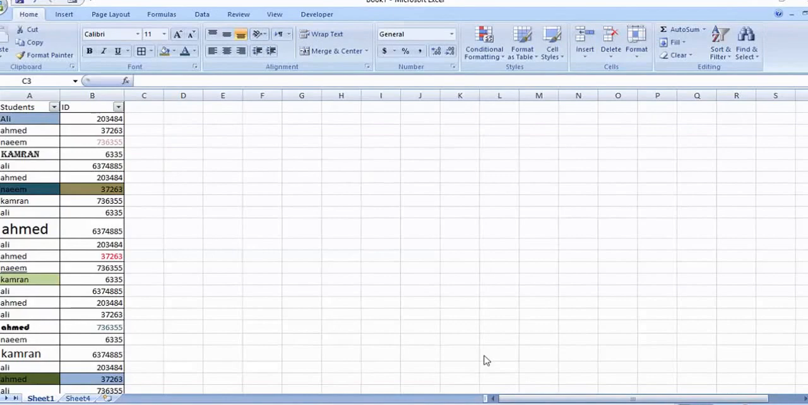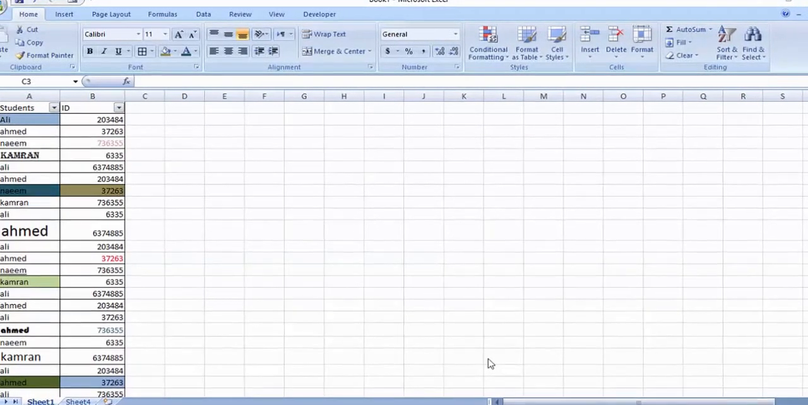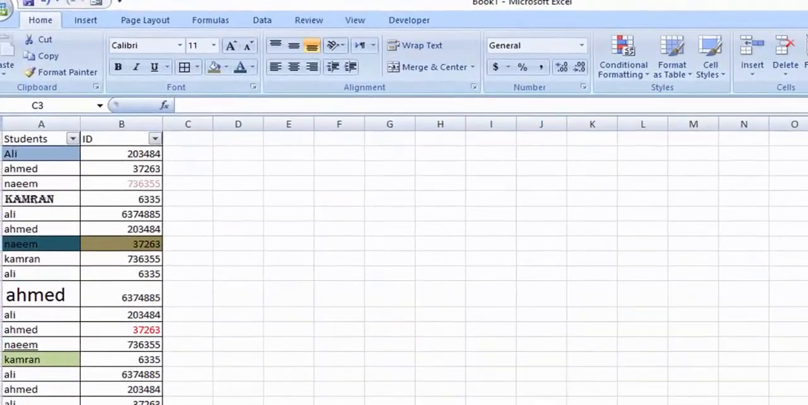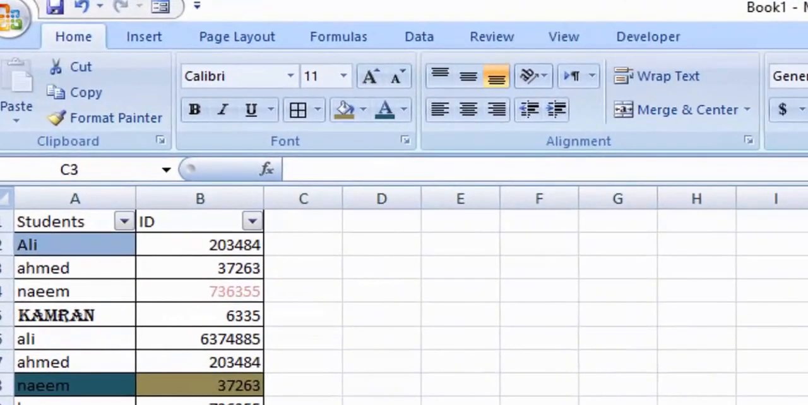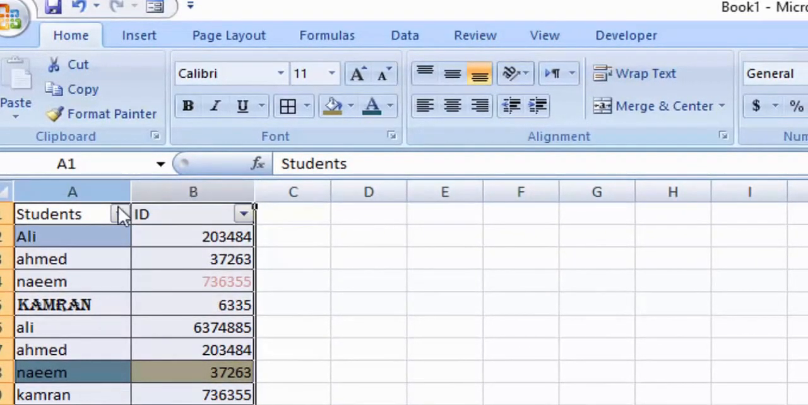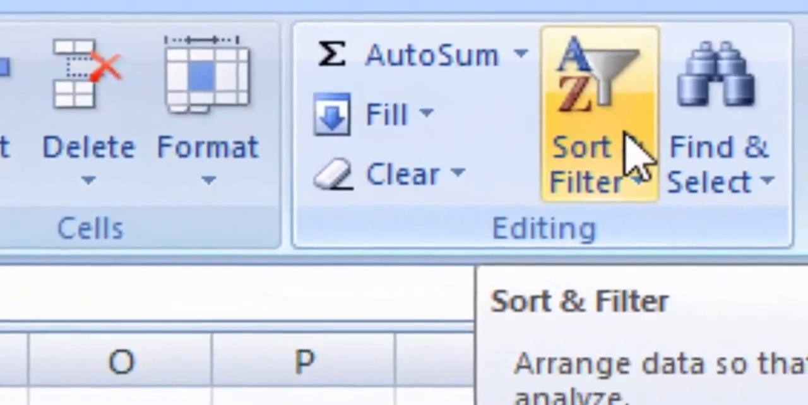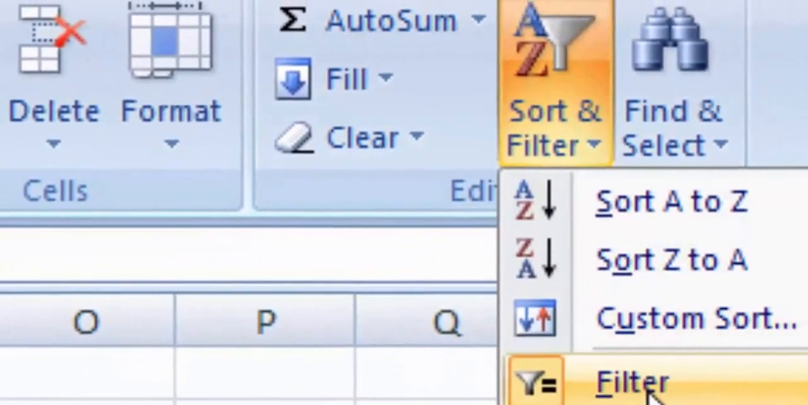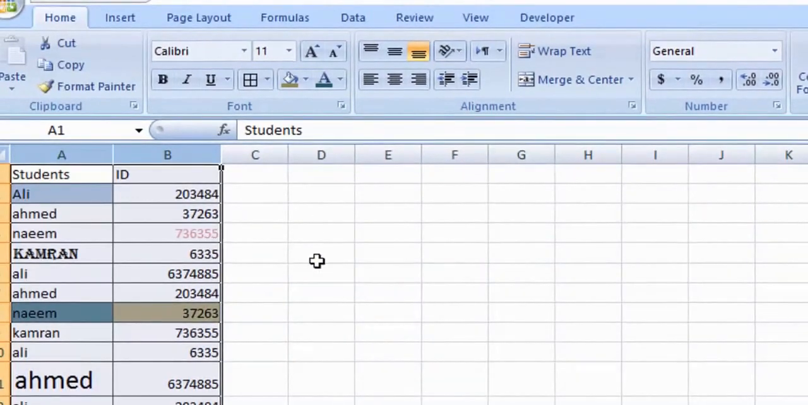Friends, today in this video tutorial, I am going to teach you how to remove filters in your Microsoft Excel data. Friends, if you have an Excel sheet that is filtered, how can you remove this filter? Just select the data from where you want to remove your filter, then click the Home option, then click Sort and Filter, and again click Filter. It will remove these filters.